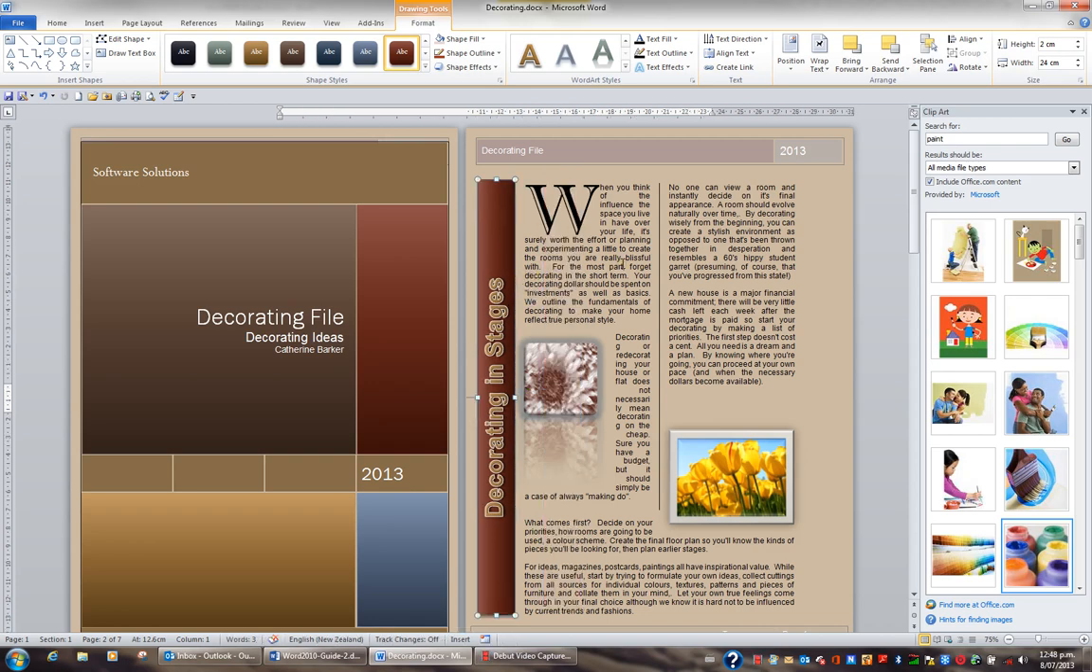It's very easy to modify a WordArt object using all the tools available on the Drawing Tools Format tab in the ribbon.